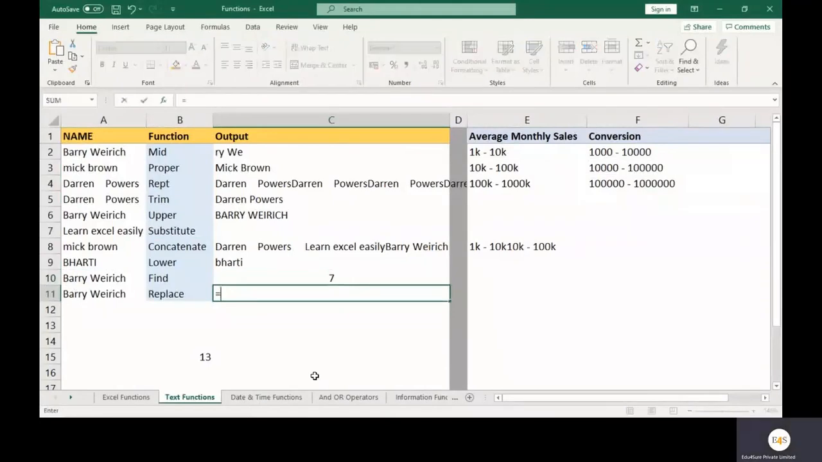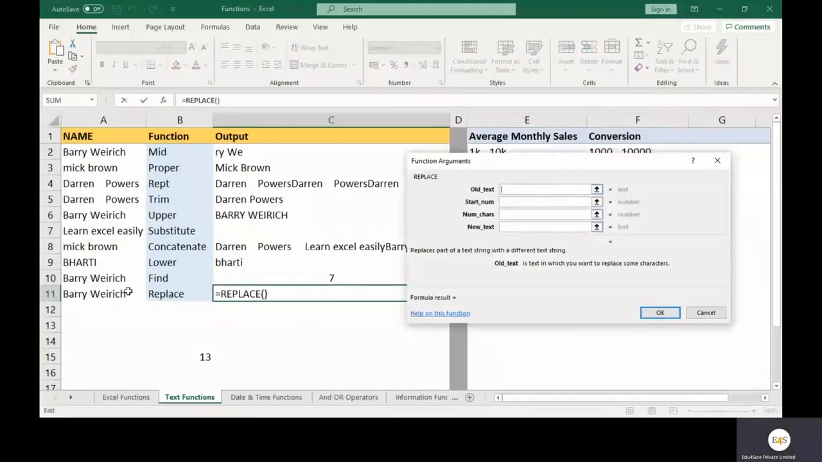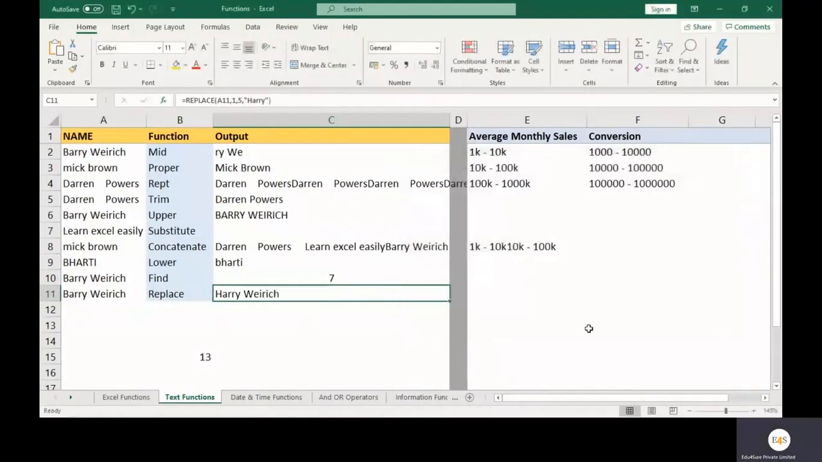What does the replace function do? Replace. Okay, old text. So this is my old text. Starting number 1, number of characters, for example 5, new text. So basically I'm saying in this text, starting from number 1 letter till 5 characters, put this text. Harry. So Harry instead of Barry. And I say okay. So it will make Barry Birich as Harry Birich. This is how the replace function is used.